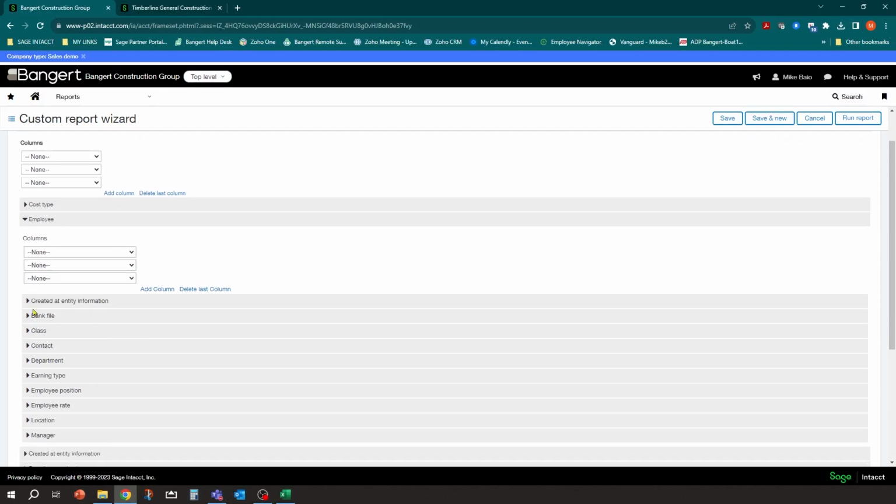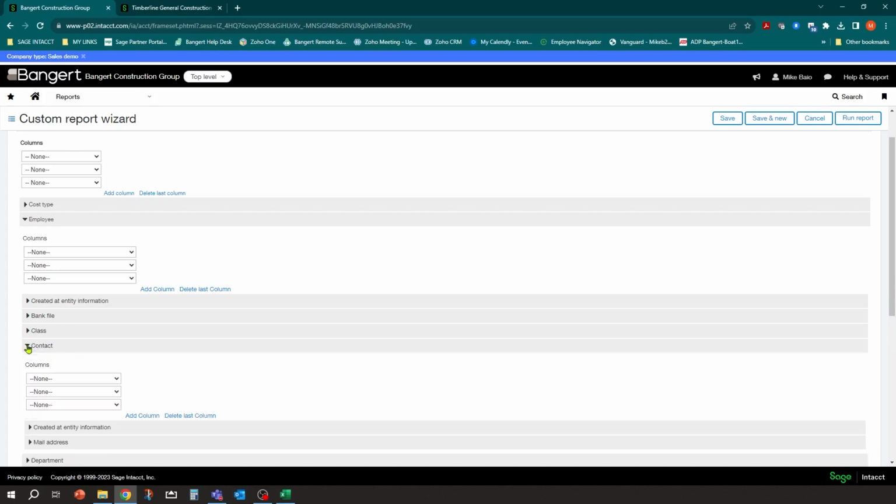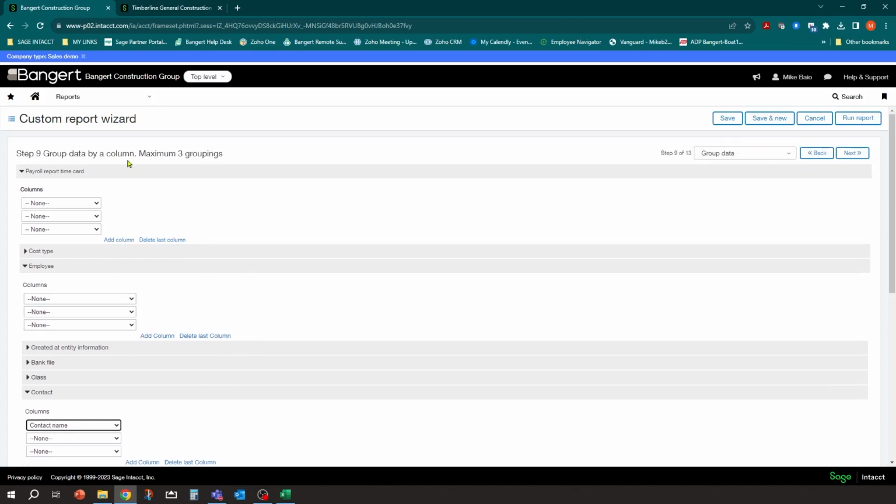So if I open up the employee dimension, you'll see now I have access to a contact that opened up. And if I click on that contact, now I can see contact name, which in this scenario is going to be the employee name. And I don't think we added that on our report anyways, but we'll have it in the group, which is all I need here. So I want to group it by contact name.